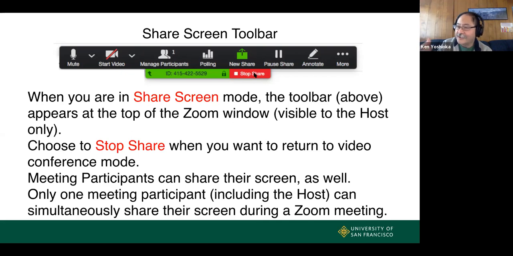And it's not just the host. You as an instructor can share. What if you have student presentations? Then each participant in turn can also share their screen. It's usually one at a time. It's usually less distracting that way. Each person can share their screen, do their presentation, stop the share, and mute their mic.